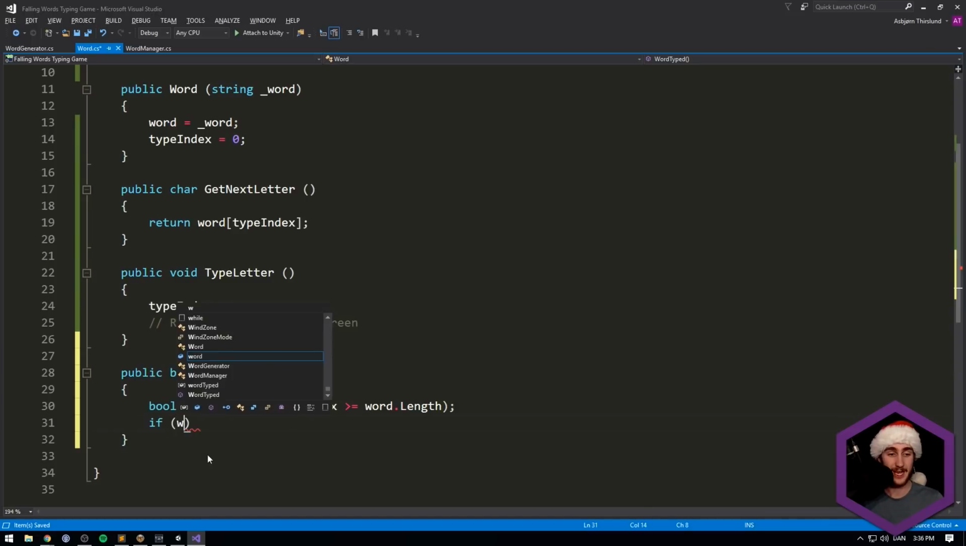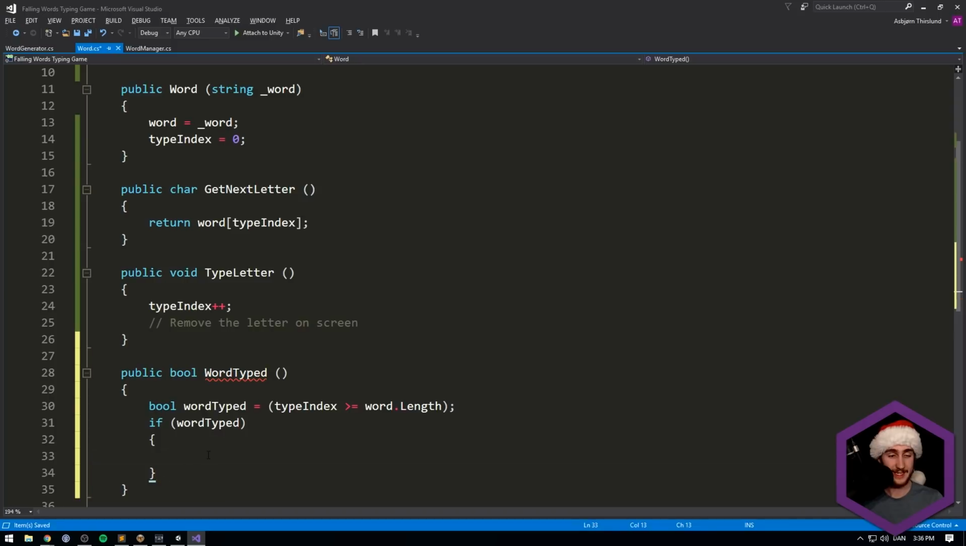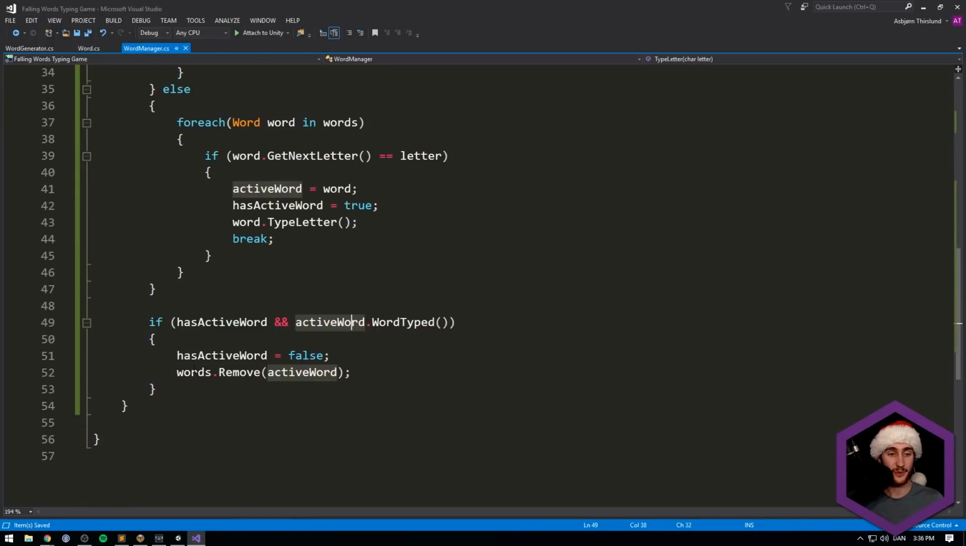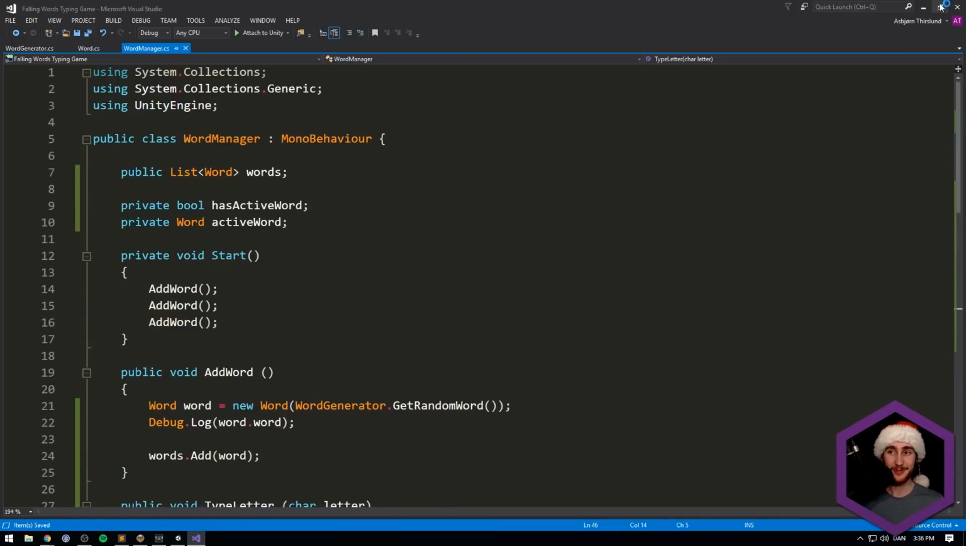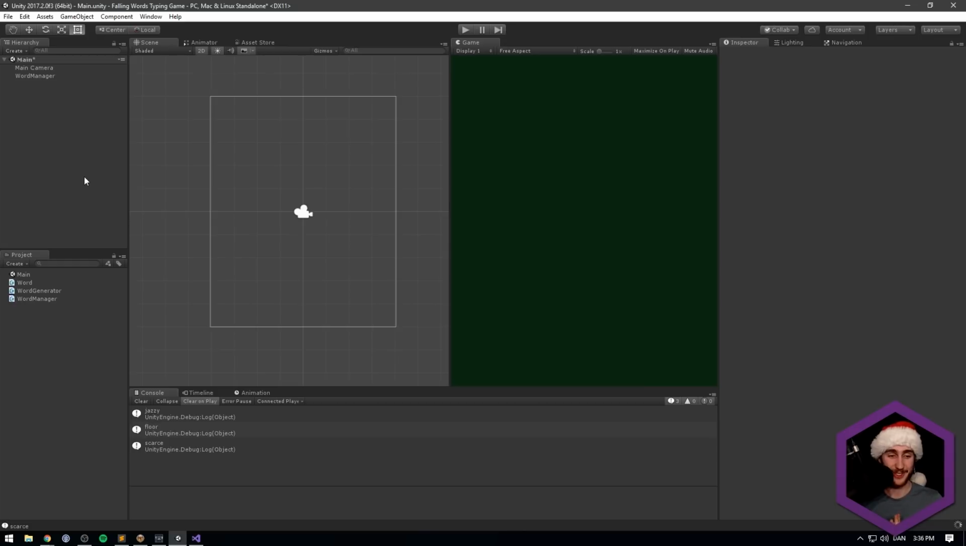So if word typed, we can go ahead and remove the word on screen. Again, we won't do this yet. And then we can simply return our word typed variable so that we know inside of our word manager whether or not it was typed. Cool, so I believe this should actually work now. I don't think we'll get any errors. Hopefully, yes. Awesome, and if we hit play, let's see what happens.